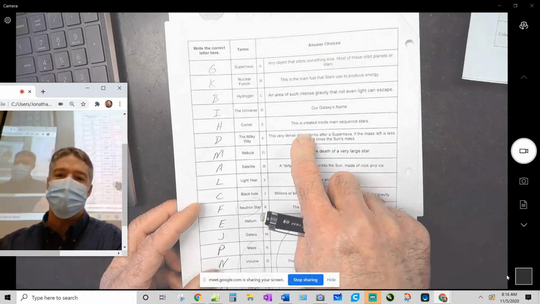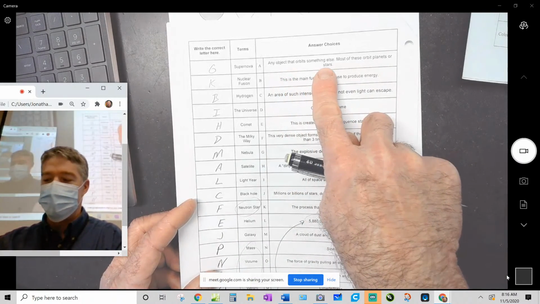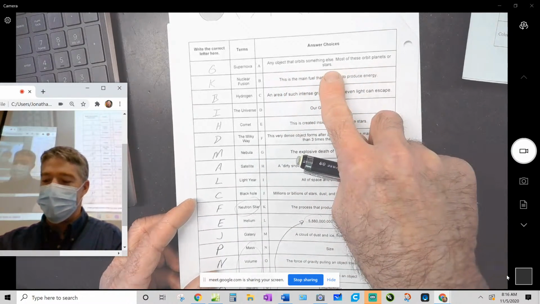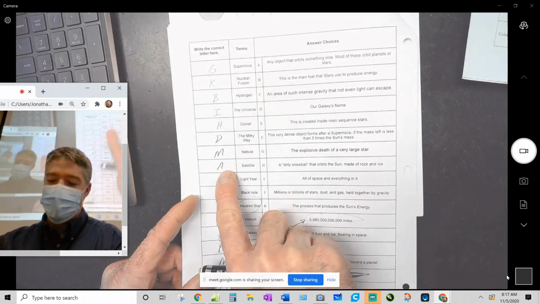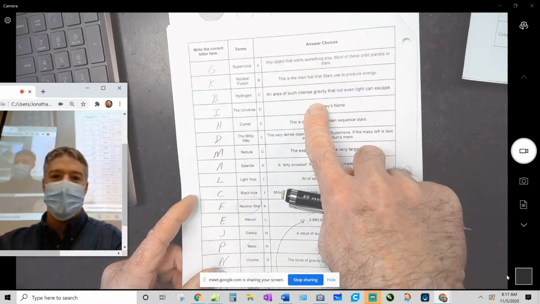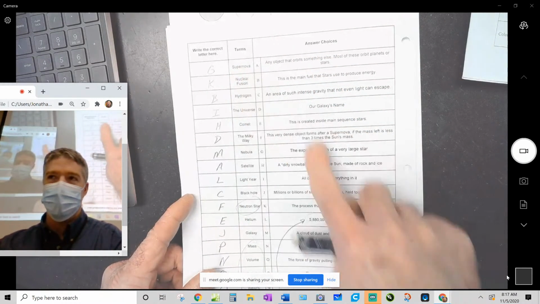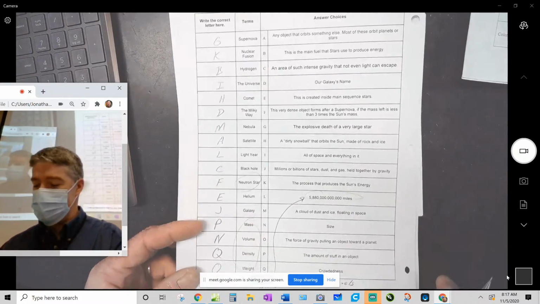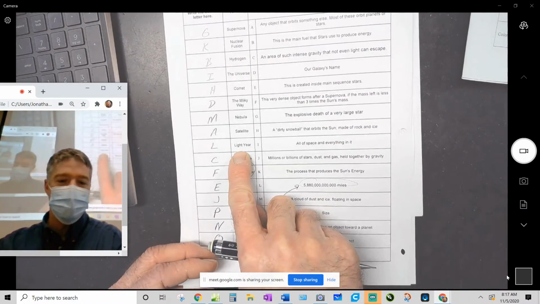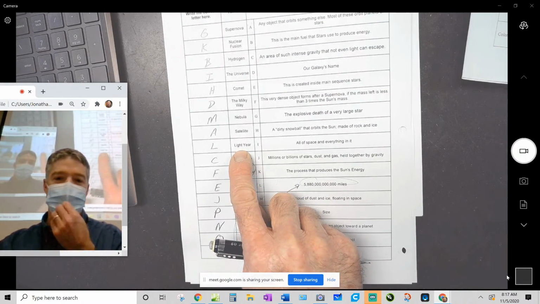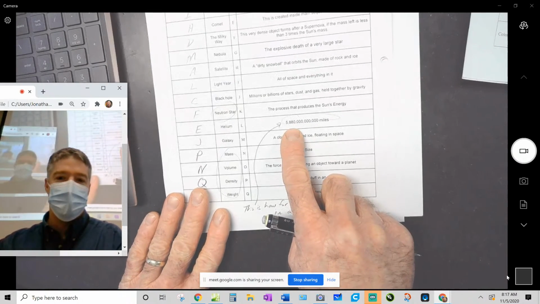I think the easiest way to do this kind of thing is to read this part first, like any object that orbits something else. Most of these orbit planets or stars. And then you go looking for the word. That's a satellite. So write A next to satellite, cross that off, and move on. I think it's easier to read these and then find the word than it is to read the word and then find the definition. That's the way I would go. Oh, and one thing that I changed a little bit, light year, the distance light travels in a year. That's not written over here anywhere. But there's this. I put it in miles.